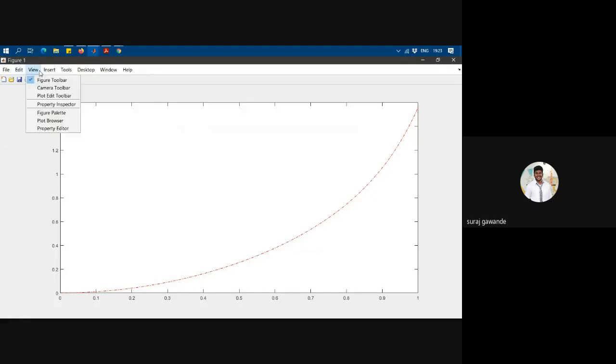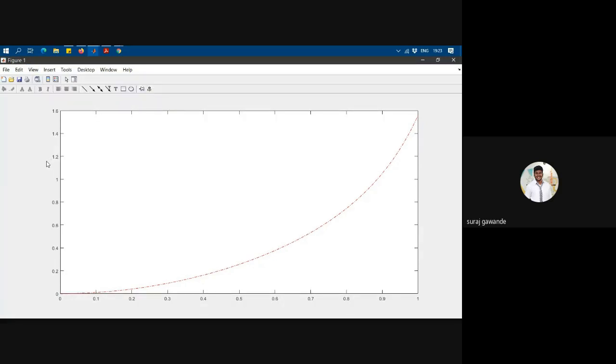You can go to view. In view you have different options like a camera toolbar, figure toolbar. So if you click on, let's say, a plot editor toolbox, you can also add different options into that, like you can insert line, arrow. Let's say I want to make my graph more informative. I can add arrows. I can also provide a text box.